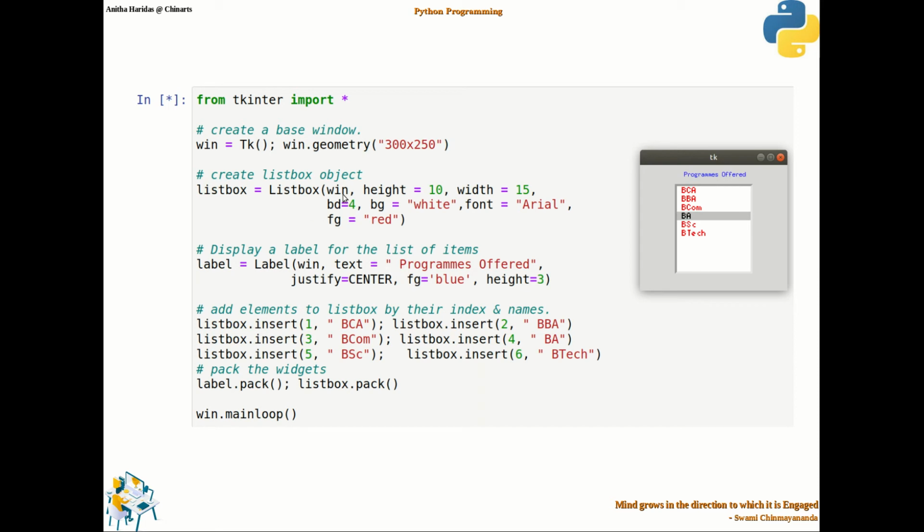Once I create a list box, I use the insert method of the list box to insert the items in the list box. When I insert, I give the index, then I give a value to it. So for the first item, I give the value as BCA, the second item BBA, third BCom. The list of items can be inserted using the insert function.